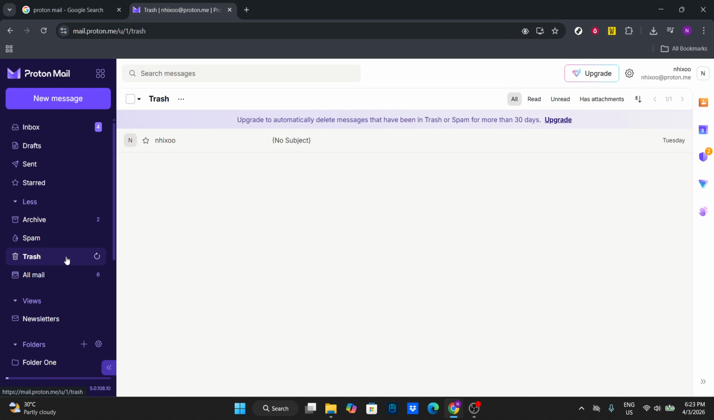Inside Trash, find the email you want to remove permanently. Hover your mouse over that email's row. As you hover, look to the right side of the row, and you'll notice a small set of icons appear. These quick action icons are there, so you can act on the message without opening it. Among them, you'll see an icon that looks like an X. That X is the permanent delete action.